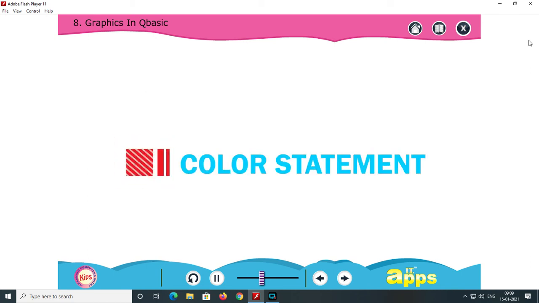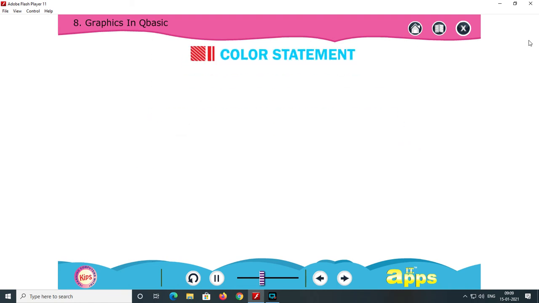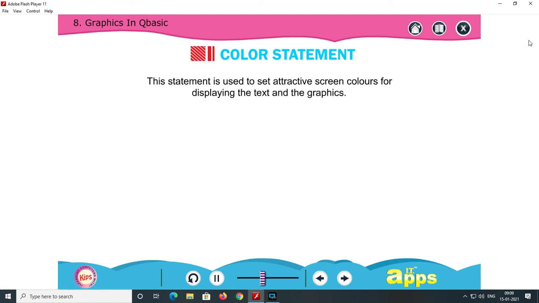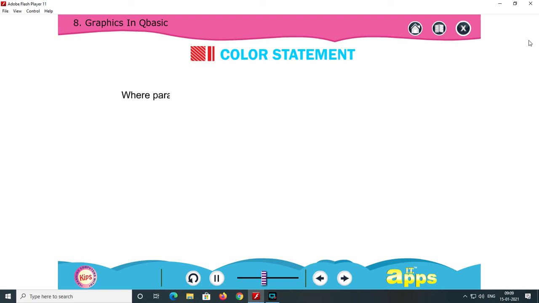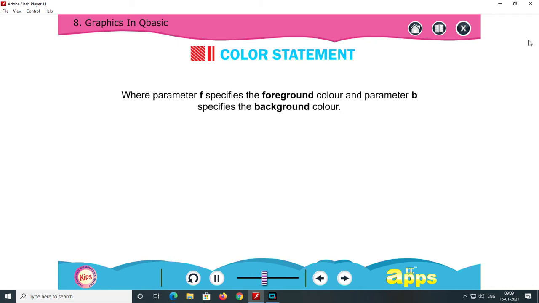Alright, let us now understand the COLOR statement. This statement is used to set attractive screen colors for displaying the text and the graphics. Its syntax is as follows. COLOR F, and COLOR F, B, where parameter F specifies the foreground color and parameter B specifies the background color.